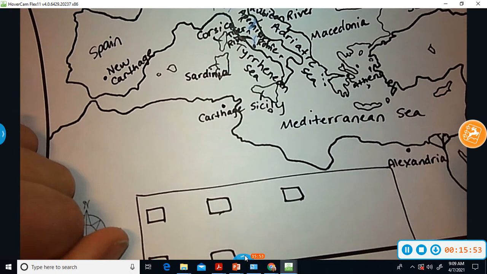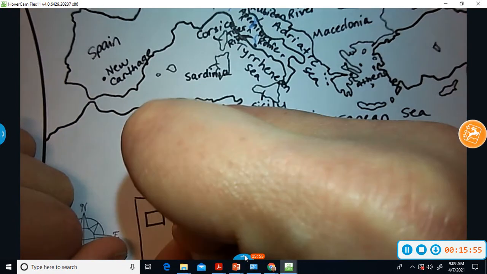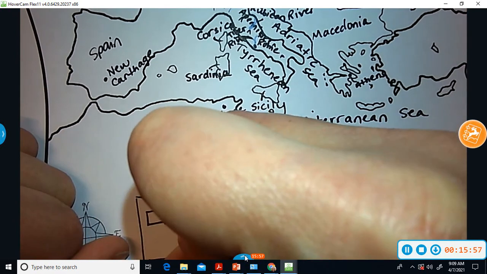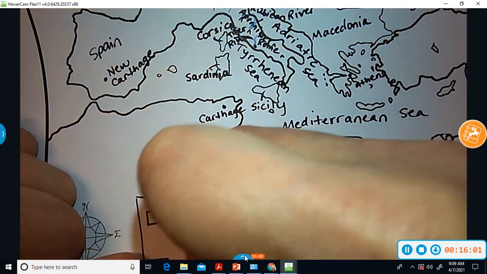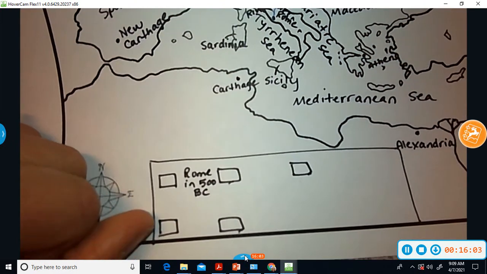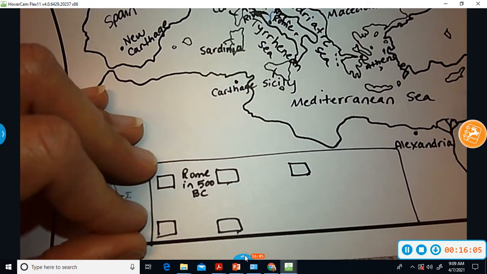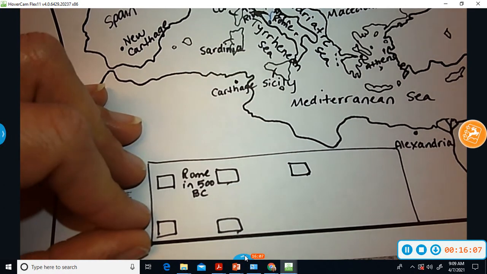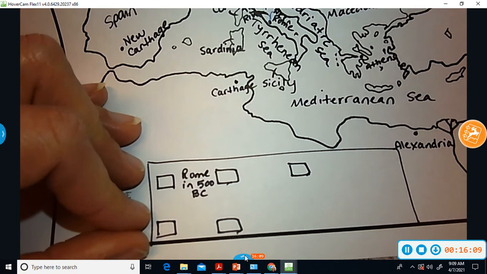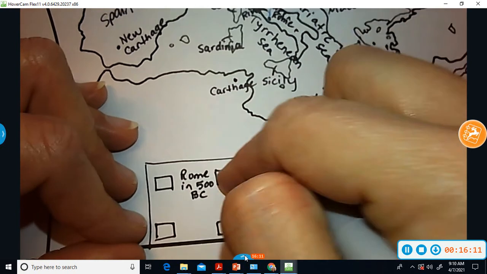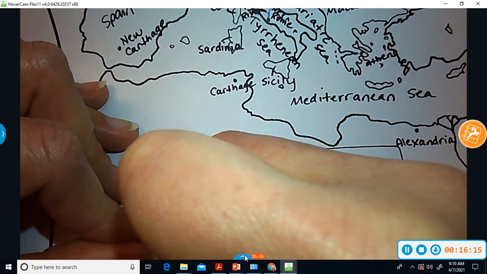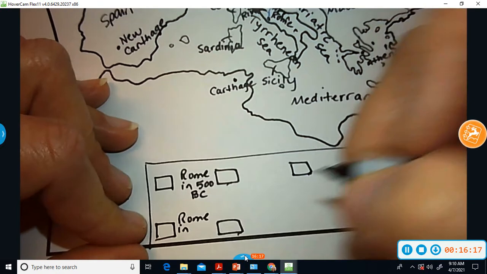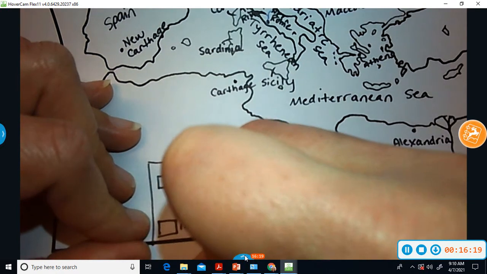Okay, this first box we're going to name Rome in 500 BC. We're going to see how Rome grows. Now remember BC time, as it gets older you count down. So Rome in 500 BC is older than Rome in 264 BC.